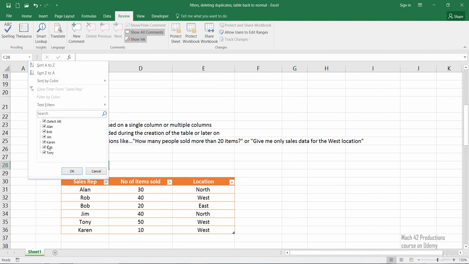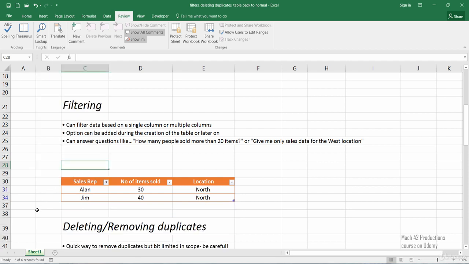Okay, now let's just say I wanted to see just rows of data with Alan and Jim. What I would do is untick the other values. Now, as you can see, this tick box here has gone to a black square because we're no longer selecting everything, so it's not ticked. Okay, so I've selected Alan and Jim. Now I'm going to press OK. There. You see that? So that's how you use a filter.